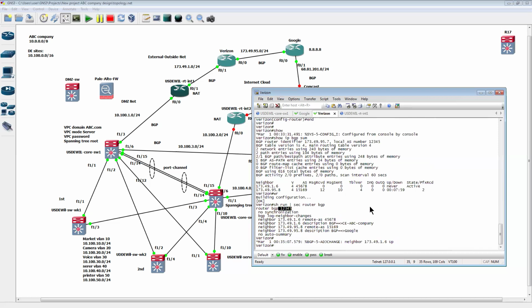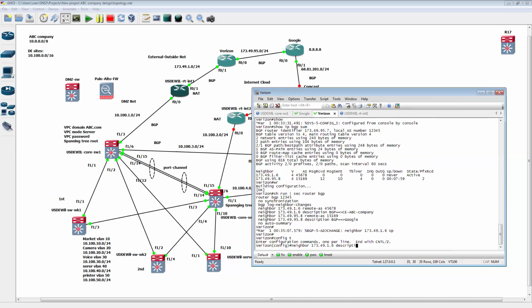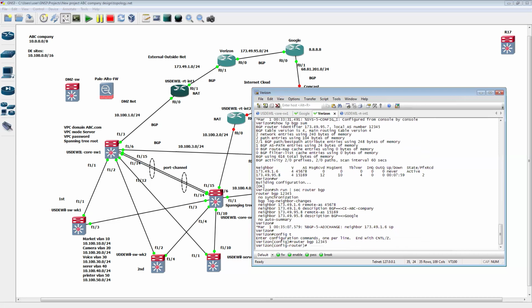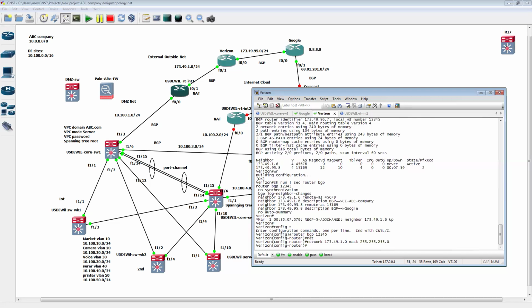Okay, so go back to the Verizon BGP router here. We want to advertise this network to our neighbor, so for the return, we type network 49.1.0 mask 255.255.255.0. You see here, this is 255.255.255.0. Okay, we advertise in here. You see, now we hit enter, right?